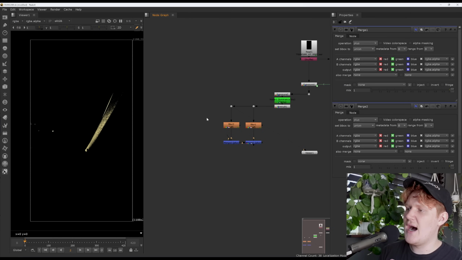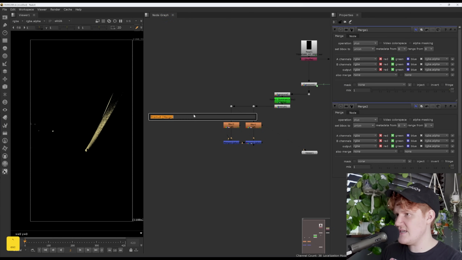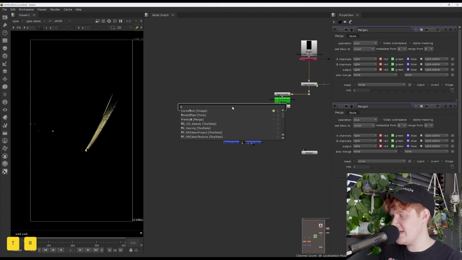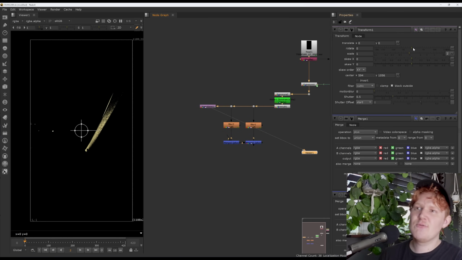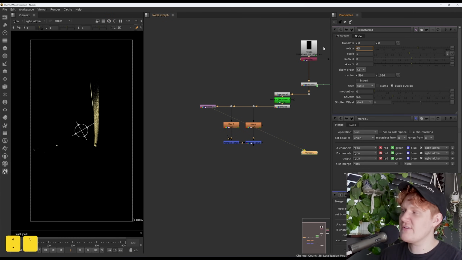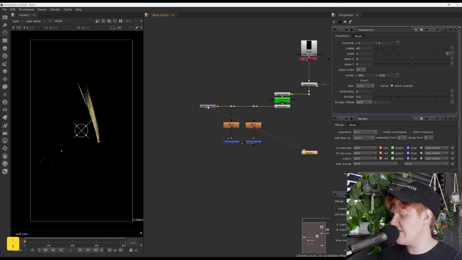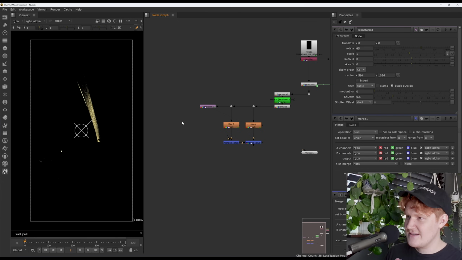What we're going to do is select this node, and hit T for transform, and don't grab from here. Get your hands off that one. We're going to put a transform node right here. We're going to view it, and we're going to rotate it. Let's just say 45 degrees. Just for now, we're going to say 45 degrees. And then, here's the cool thing.